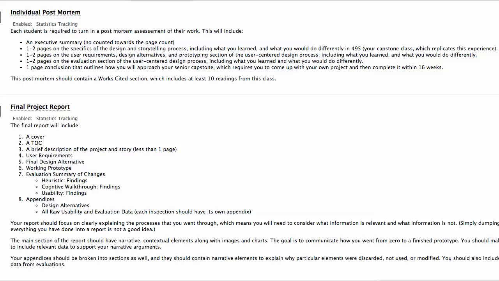So 495 is your chance to make a really kick-ass project that you can take to employers. As you start thinking about how you're going to approach that senior capstone, think about what you want to do. This is your chance to do the things you want to do. If you want to be in marketing and you want to work in interactive branding, make an interactive branding project that leverages your skills from the minor. Do that in 495.